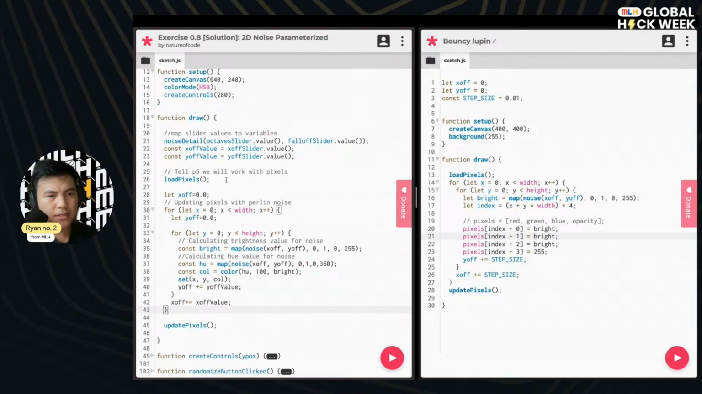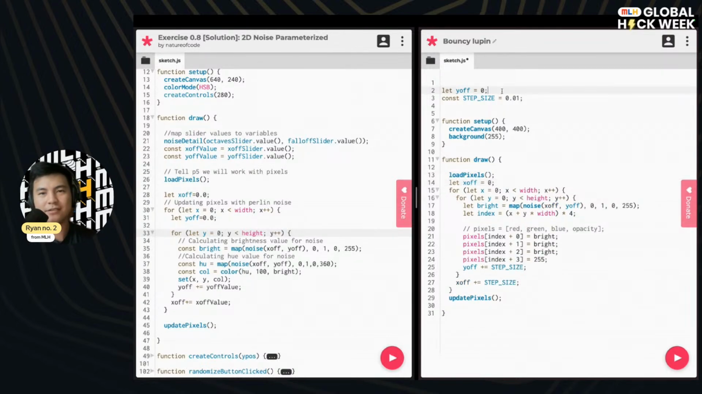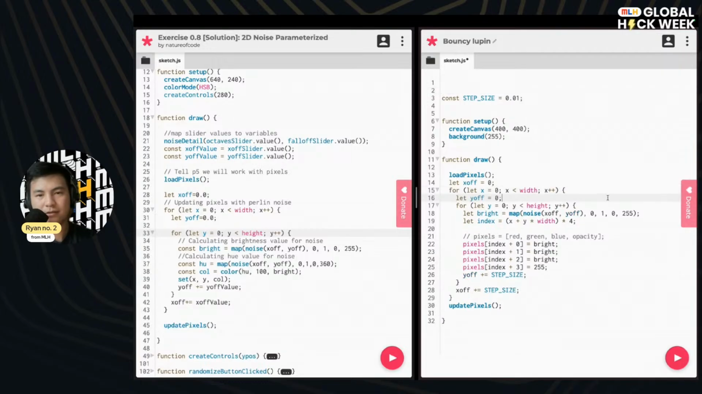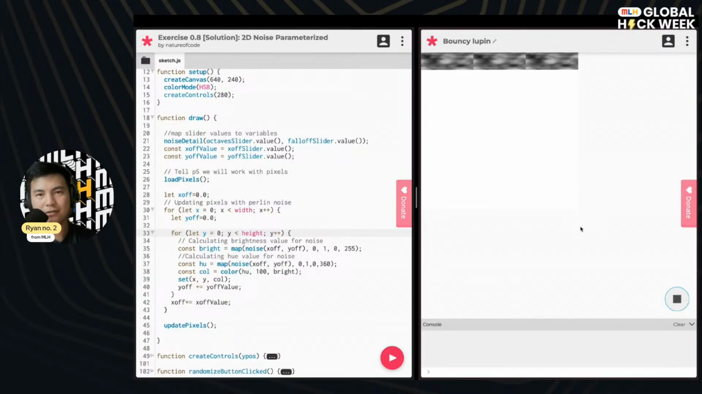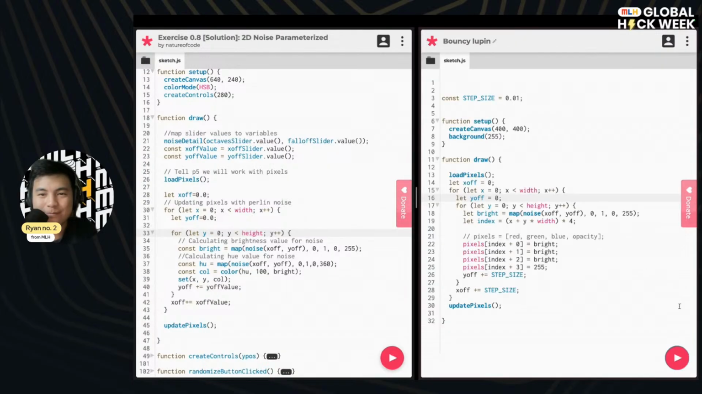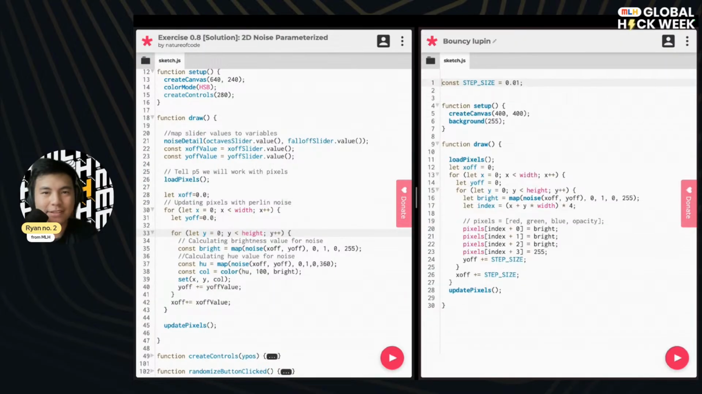Let's see. What is it that he did differently here? Got the X and the Y offsets. Oh. So silly. Okay. That's still not quite what I was looking for. But that was definitely a step in the right direction.